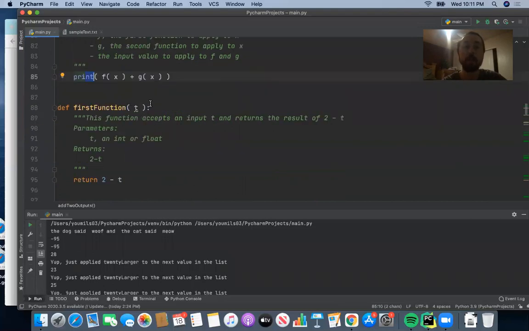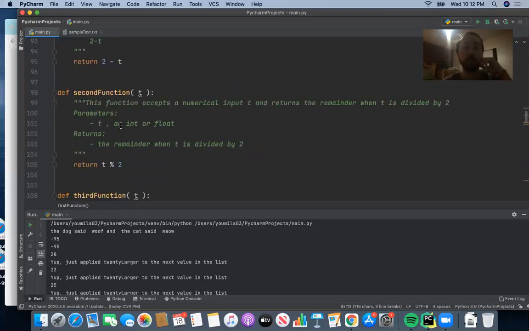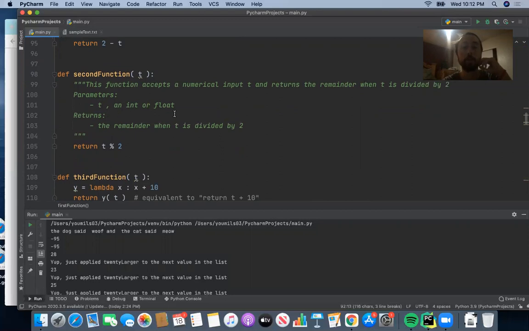And then you could say first function of t. This function accepts an input t and returns the result of 2 minus t. Parameter t, return 2 minus t. So this is a very simple doc string, and hopefully you're getting comfortable writing these on your own. All right, second function of t would be t mod 2. So the result is the remainder when t is divided by 2, and it explains how that works, right?